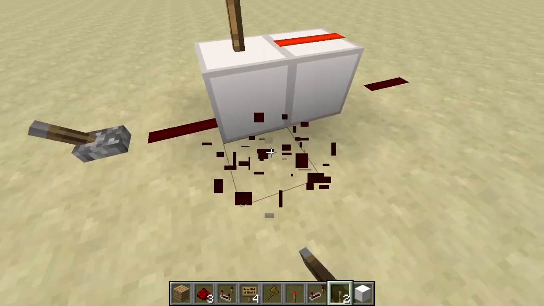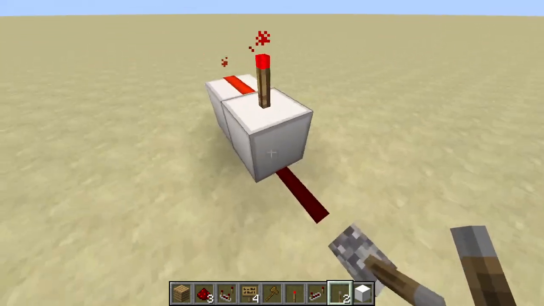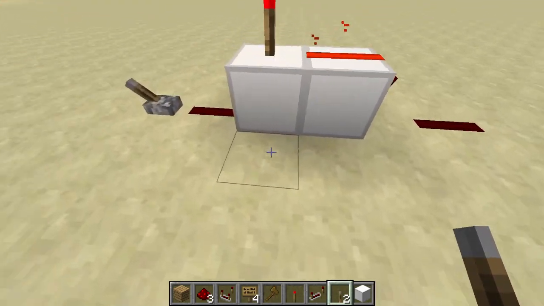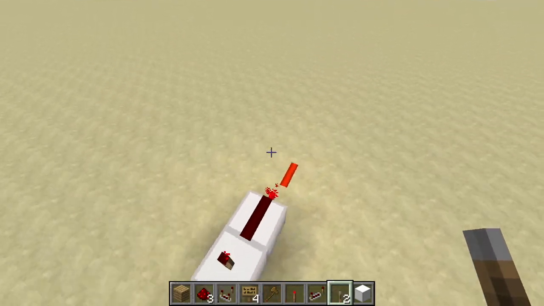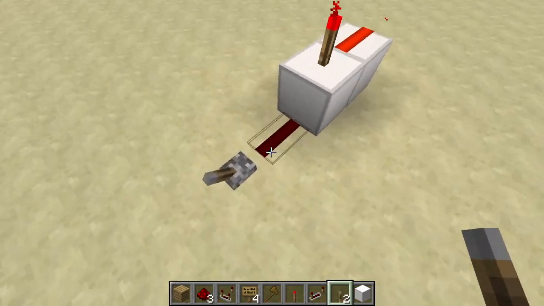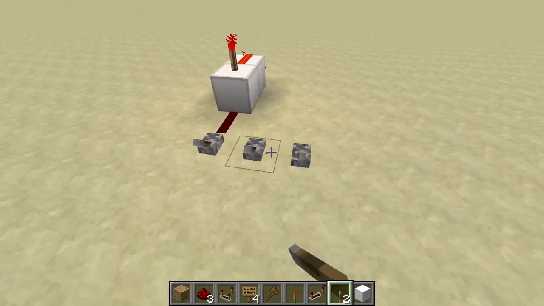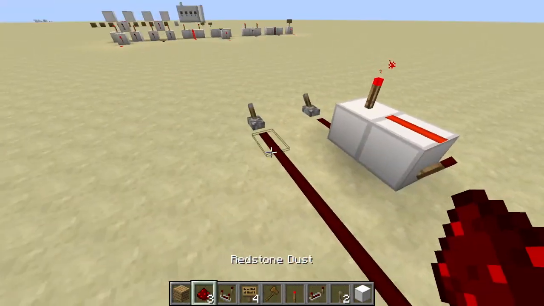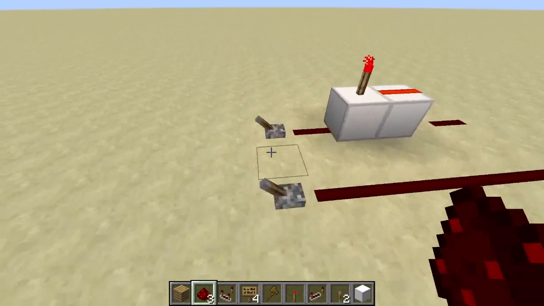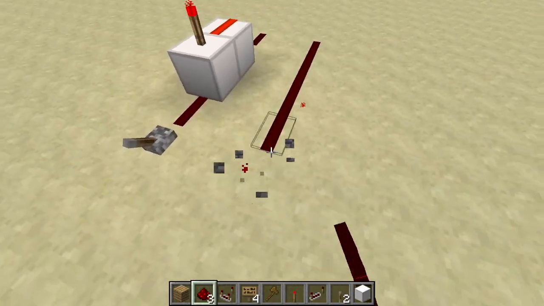But what we can do is, we can get rid of that secondary input. And now it's a single input OR gate, which is useless because it's the same as a straight wire. You know, they're the same thing. So a single input OR is useless.